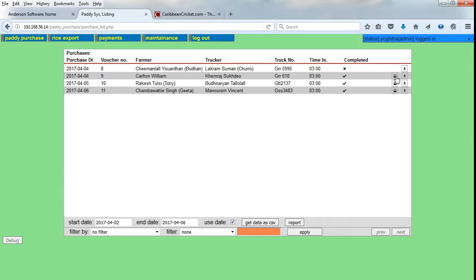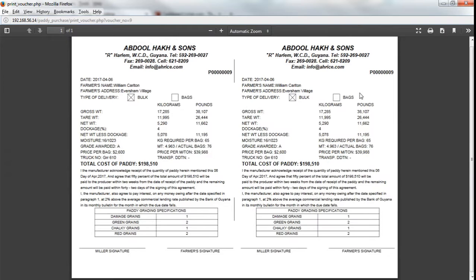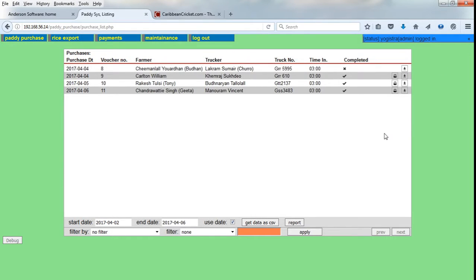If we need to reprint the voucher for whatever reason, if a voucher is damaged or soiled, we can just hit the print icon and we get the voucher again.